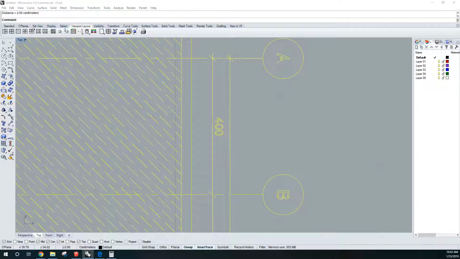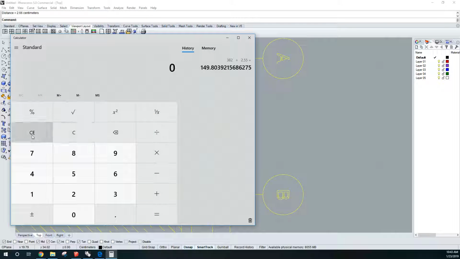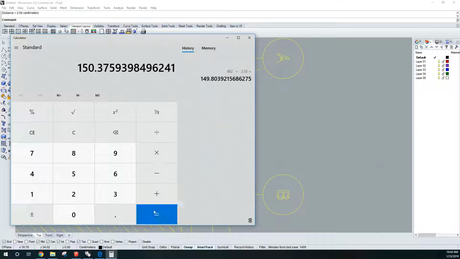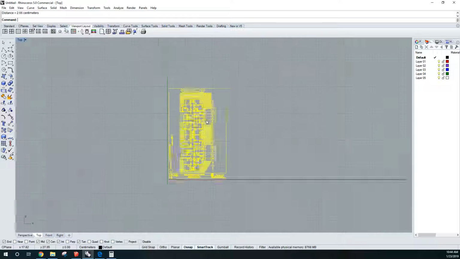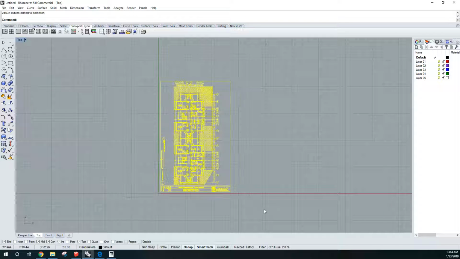So we're going to bring up our calculator. We're going to do 400 centimeters divided by 2.66 equals. So we're going to need to scale this 150.37 times. We're going to go ahead and do that. I'm going to zoom out. I'm going to select all, and I'm going to scale it.